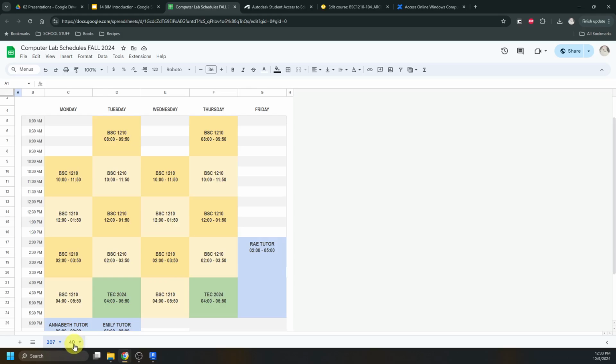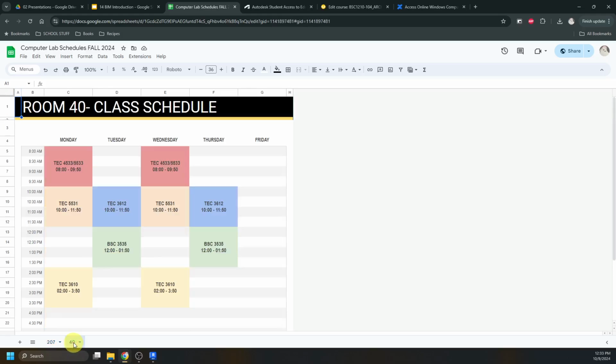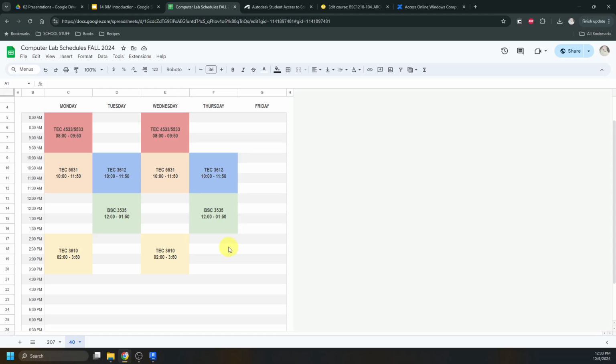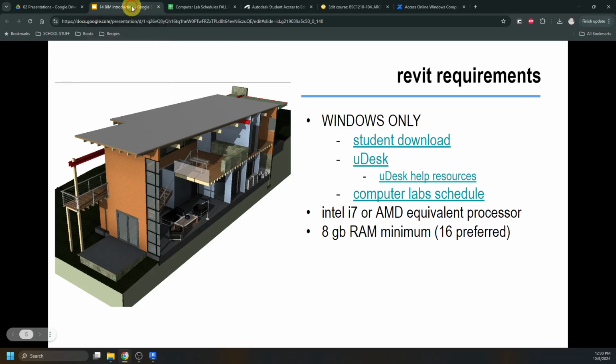Room 40 is another computer lab that we have. Room 40 has a little bit more availability during the day for you to come in and be able to work, and then also Fridays and weekends as well. So you can either choose to download your own version of Revit, or you can access the computer labs to work on Revit. And another resource that is available, though it isn't the greatest, but it is better than nothing, is Udesk. And so I have a link here for Udesk.